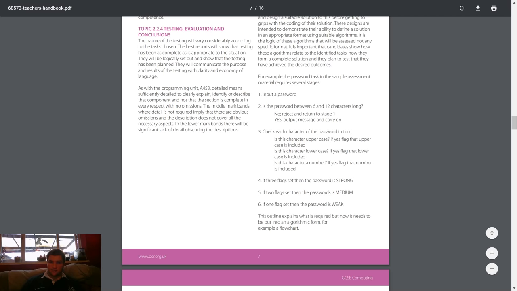Check each character of the password in turn. Is it uppercase, is it lowercase, is it a number? If three flags are set, then strong, medium, weak. Well, we've done that. So the only thing we need to do is that.